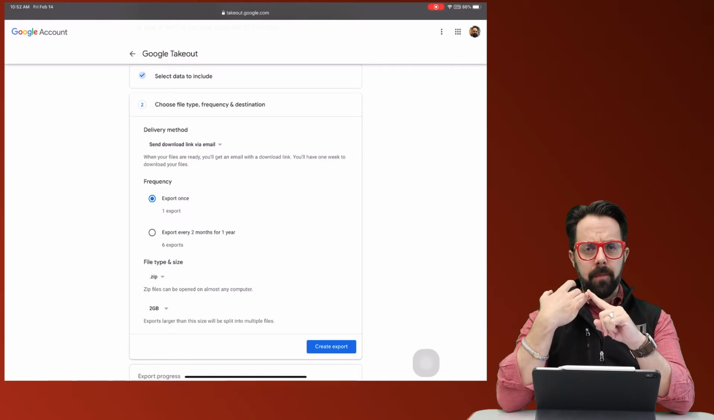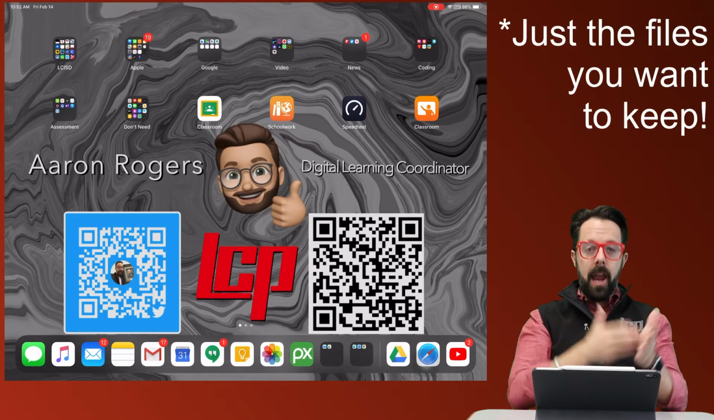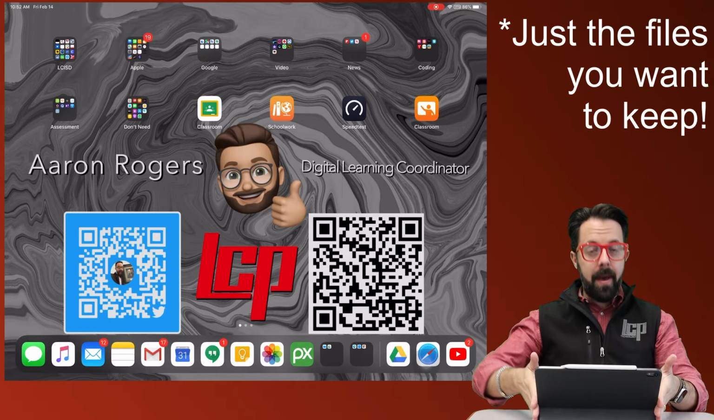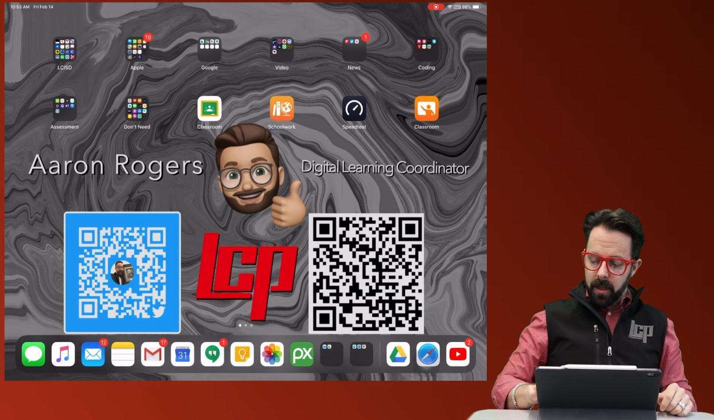Okay, so now that you've seen how to take the Google stuff, how do I get all of the things from my iCloud? So there's a couple options you could do. If you have your own personal device at home, you could AirDrop all the files from your school iPad to a personal device. Or if you want to put all that into Google, what I'm going to do is go to my Drive.